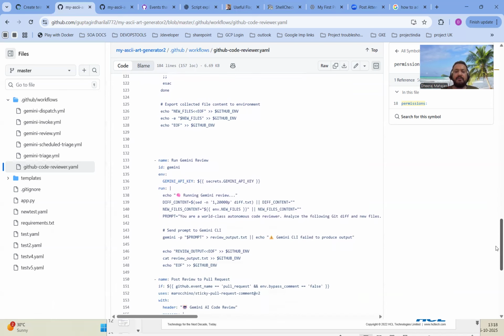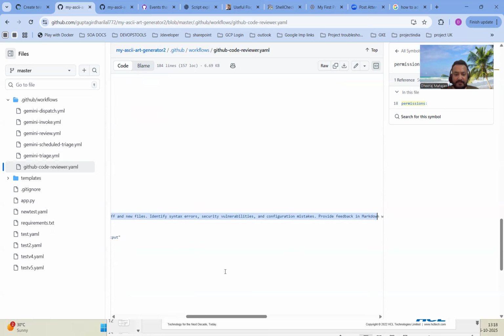Now, there's a common logic. What will Gemini do here? In the first step, we have installed Gemini. So we ask Gemini, you can see over here: You are a world-class autonomous code reviewer. Analyze any difference on new file, identify syntax error, security vulnerability, configuration mistake, and provide feedback in Markdown with the severity indication: critical, high, medium or low.